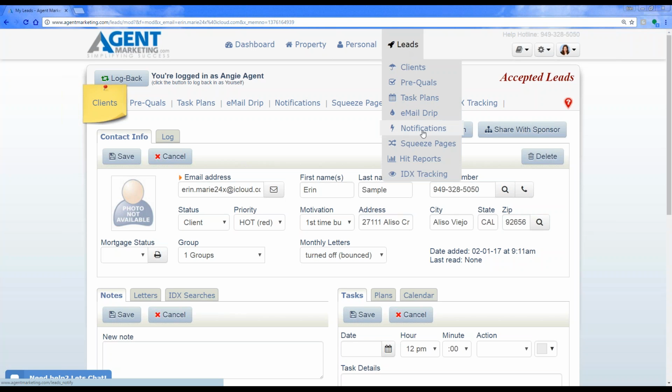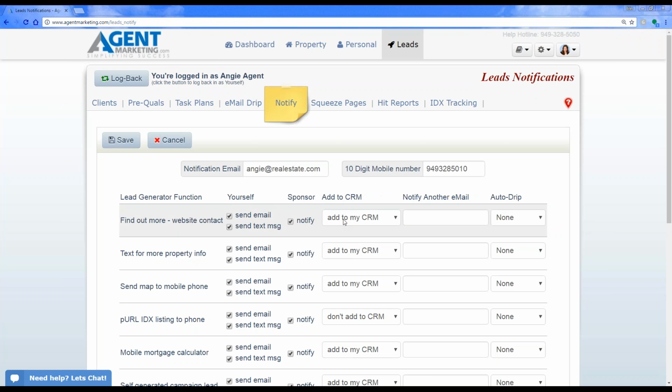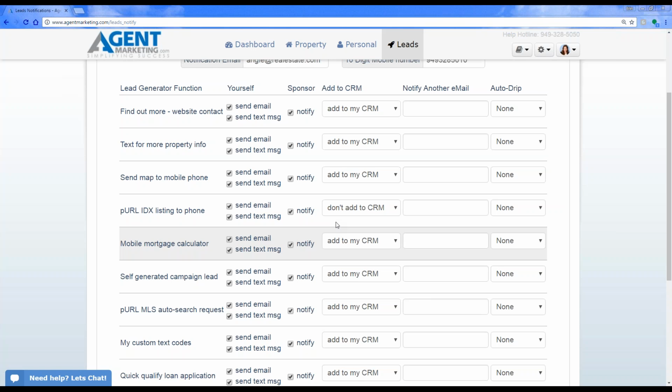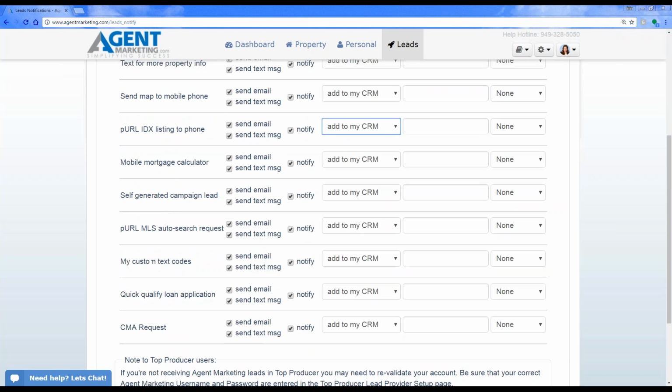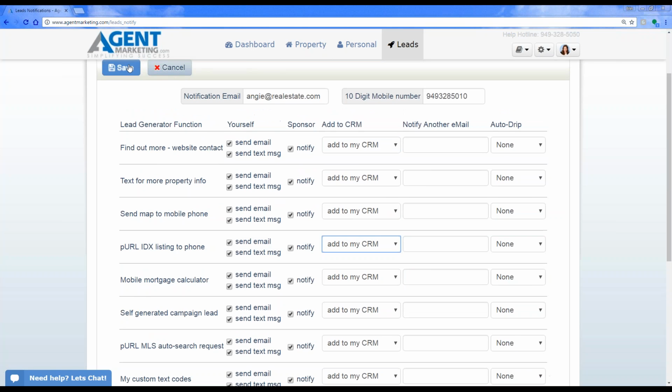Under your leads tab, you'll go to notifications. And this is where you can choose to have it go to your CRM. So you'll see that some of them are in my CRM, and you can choose don't add to my CRM. You can choose to send to Top Producer. So if you're using Top Producer or Salesforce, you have those as an option. Definitely, we'll want to make sure that all leads are being sent to your CRM, so that you can keep track of them in the system.